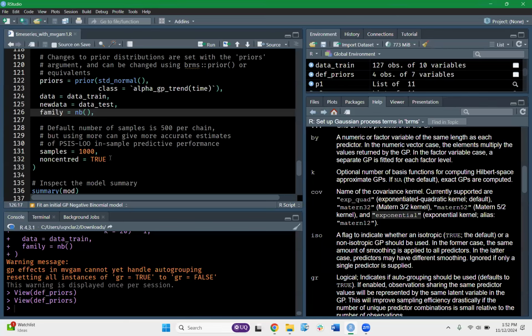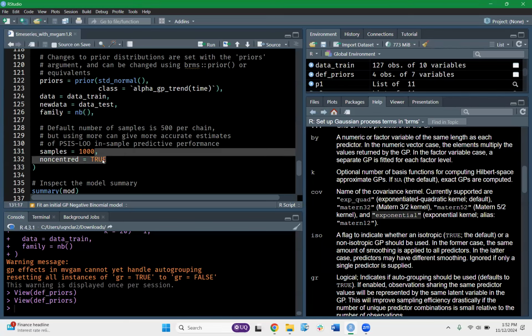I'm also using some other tricks here. I'm not going to set this one yet. I'll show you how that works in just a moment. But I am changing the number of samples. By default, mvgam will fit 4 parallel Hamiltonian Monte Carlo chains, and it'll use the cmdstanr backend if you have that available and have that installed.